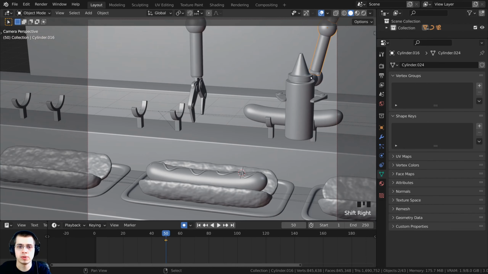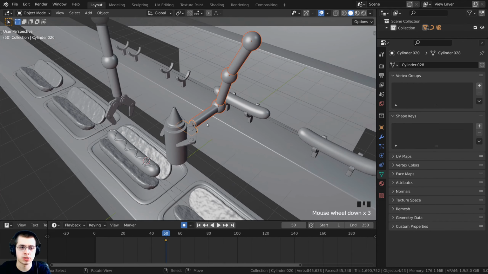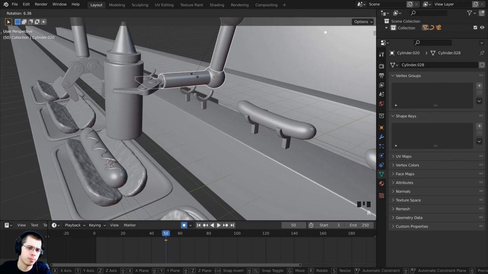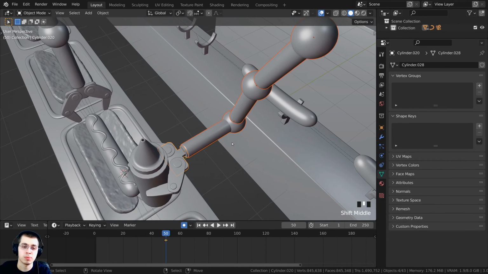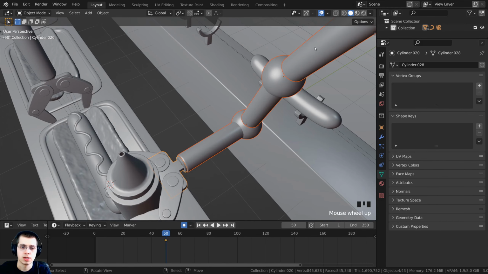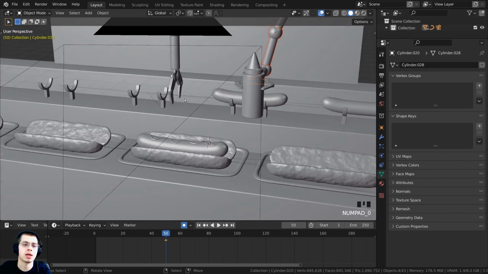And actually what I want to do is hold down the shift key and select all these objects, just these objects right here. We're not going to be animating the bottle because the bottle will move along with that, and then the robot claw is going to stay attached to the bottle, so we're not going to move that at all. But we're going to be animating these objects. So just select these 4 objects, the 3 arm objects, and then the wrist. And we're going to press I, and insert a location, rotation, and scale.